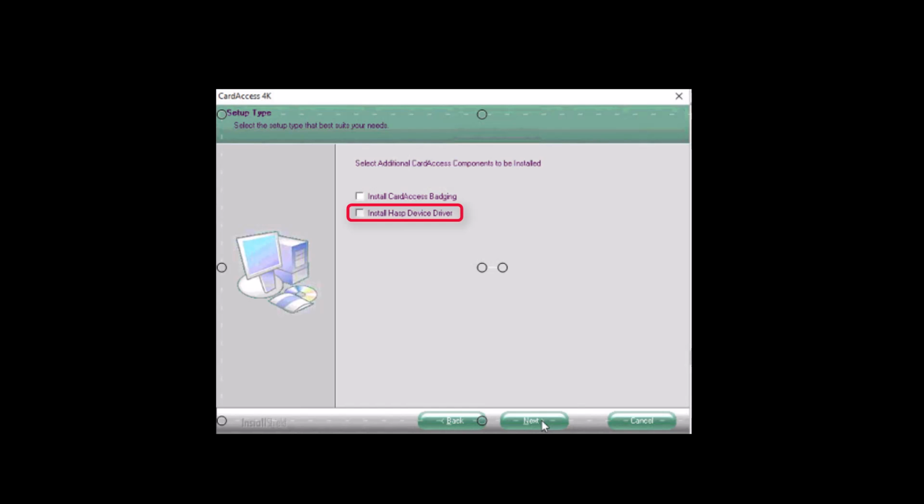The HASP driver is for the custom CA4K hardware dongles, and in almost all cases, you will not select this. If you do install this and it fails, you will have to perform a command line installation when you are done with the install. Please refer to the complete install installation document or the quick help system for more details. Next, the screen will display the components the installation will install. Click Next.